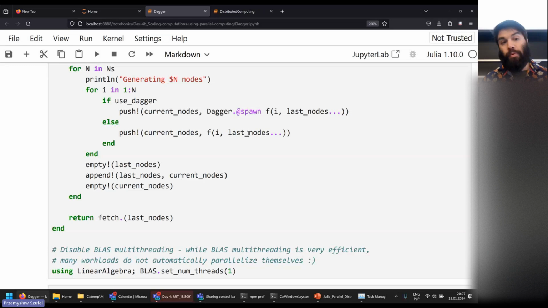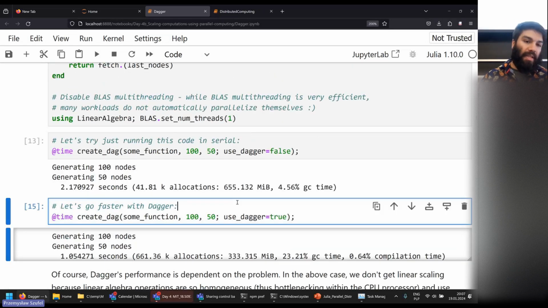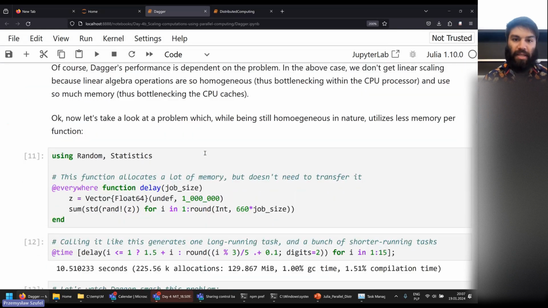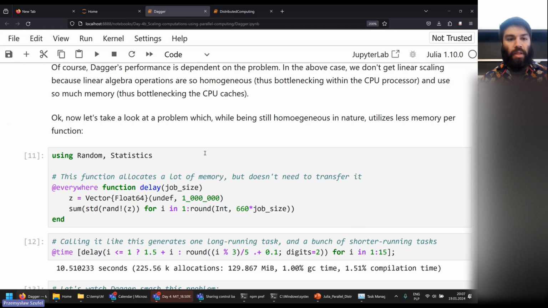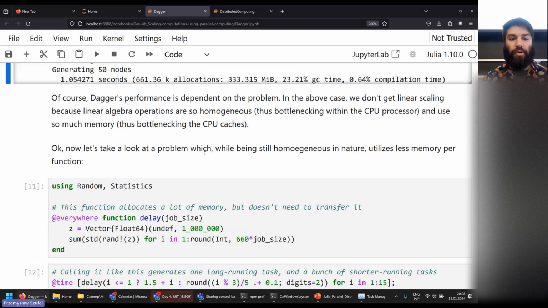Also, this problem moves a lot of data around, which is expensive. So the speed up is not great, but it's still a 2x speed up in this case, or 50%. We'll see some other examples as we go along. So yeah, that's as I explained it. Let's switch to a problem that's a little bit more heterogeneous.